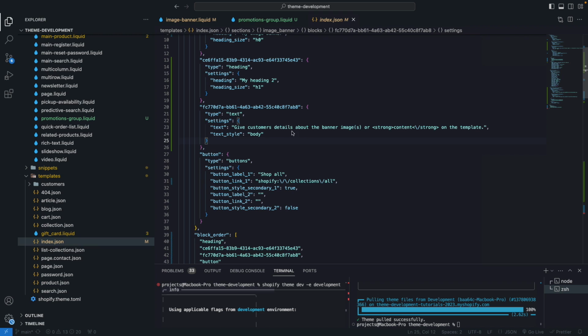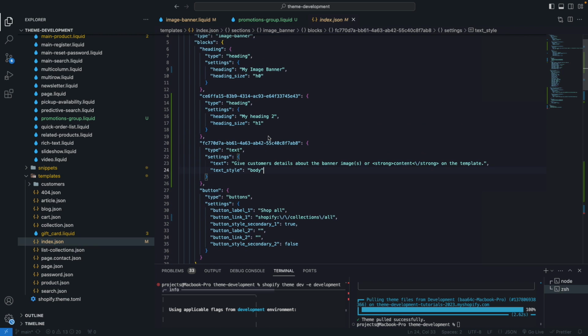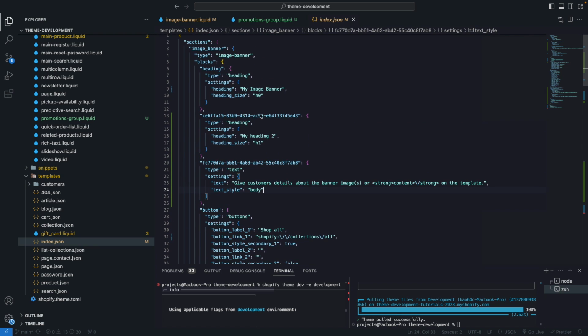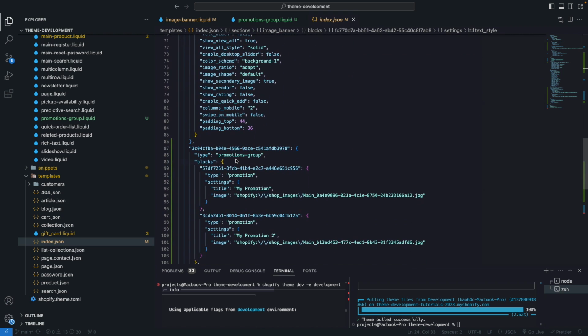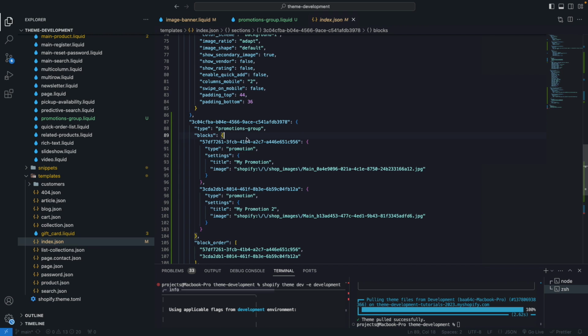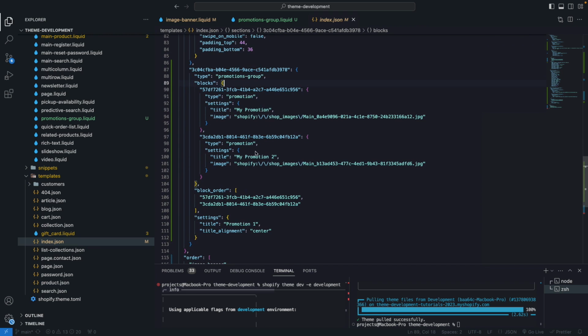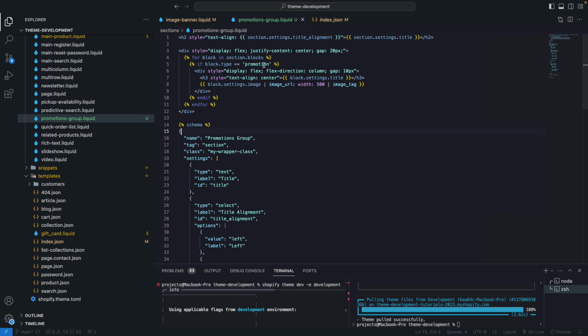Now this finished syncing and we have it locally, and you can see here the changes we made to image banner, and most importantly here at the bottom we have this promotions group, which is the section we added a moment ago for my promotion. The type here has to match the exact name of the file in the sections directory here, promotions group, for example, for the one that we just created.